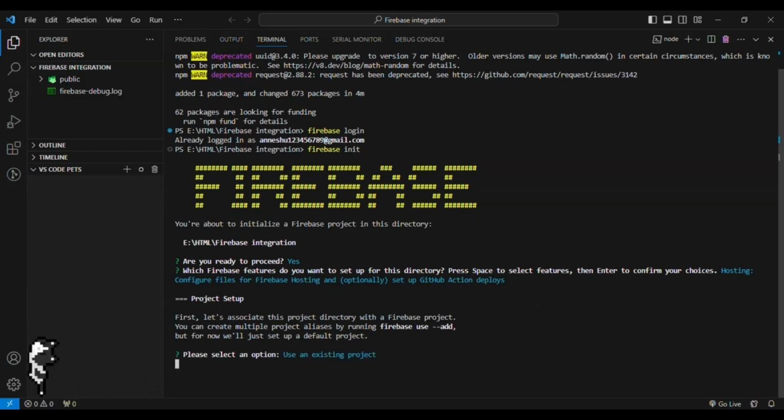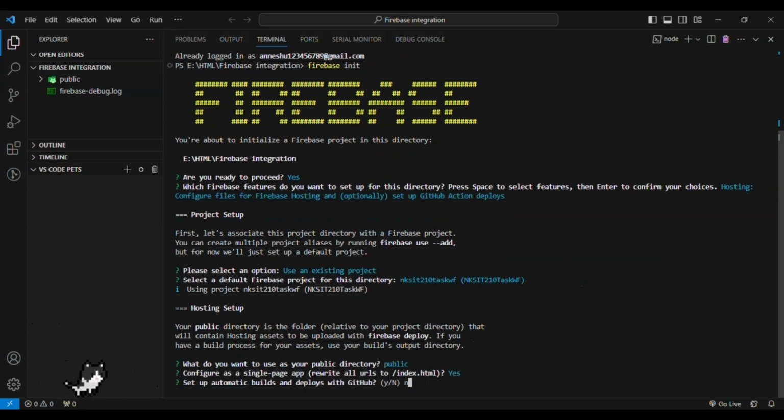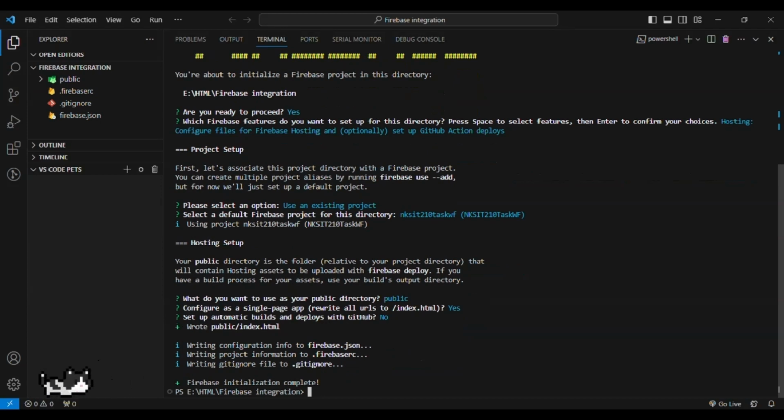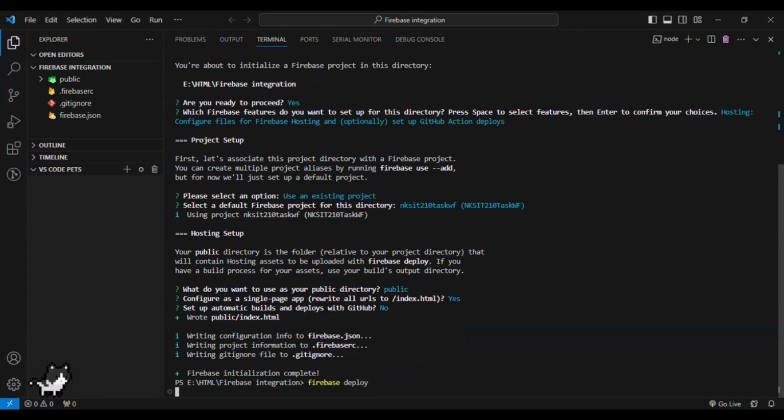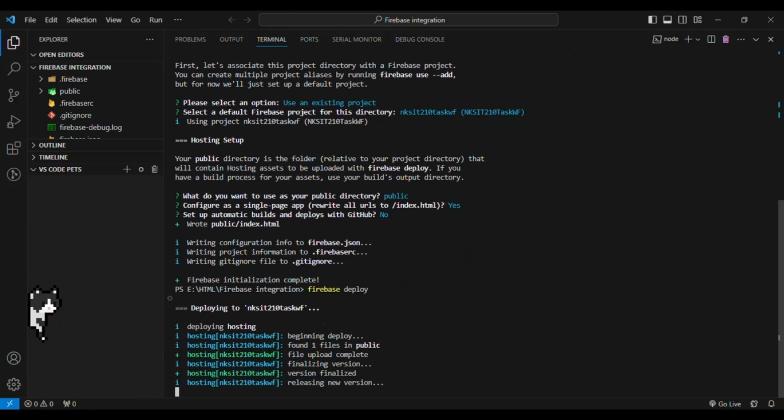With Firebase hosting initialized, we can now run firebase deploy to upload the project files, including the HTML page, to Firebase hosting. And finally, with that, the HTML page is now hosted on Firebase. You can now access it anywhere in the world using the URL provided after the deployment is successful.